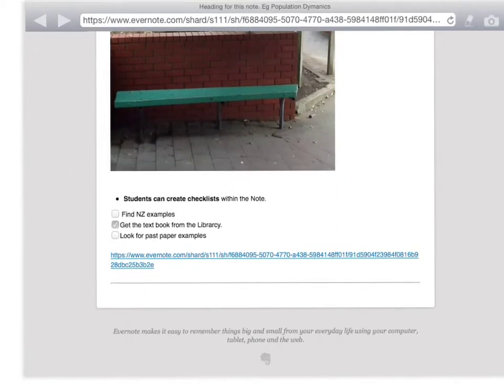Lastly, a really cool feature, and I use this a lot when I'm making notes in meetings, is you can include a checklist within your note and you are able to check them off as you go. So this could be potentially a really useful tool for students as well. And again, we've got another URL that's embedded here, and this happens to be the URL for this particular note.